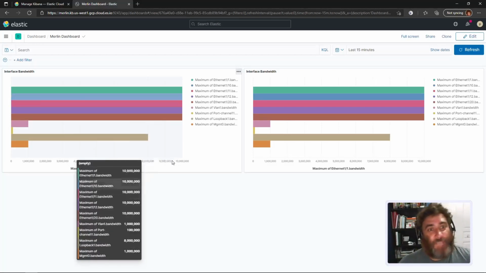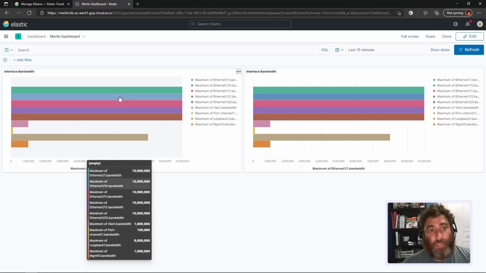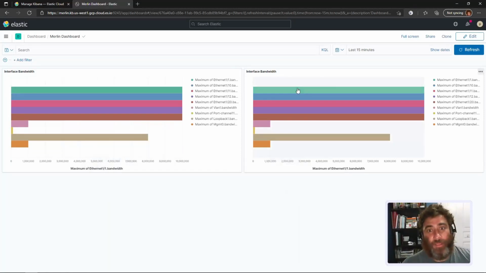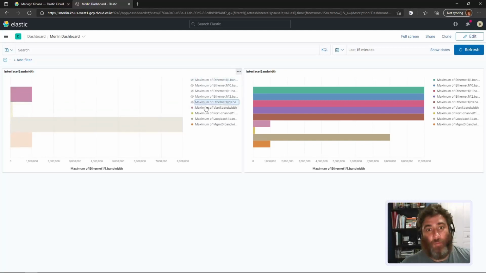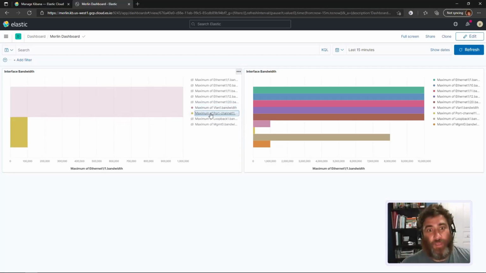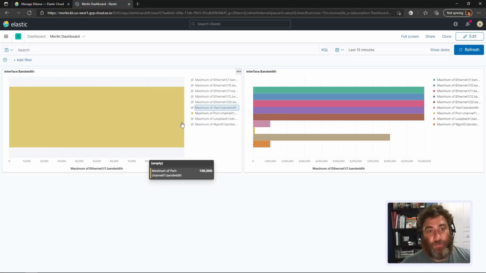I'm still getting used to this. I like this, and this is great, right? And I think they're interactive where I can uncheck them here. Yeah, so I can remove them here to isolate what's VLAN 1's bandwidth versus port channel 1's bandwidth. And if you look along the bottom, it's actually scaling. So it's moved from 0 to 100,000 on the bandwidth of port channel 11.